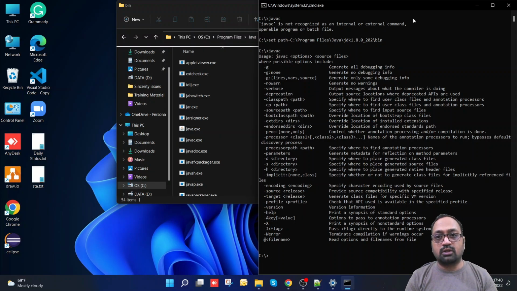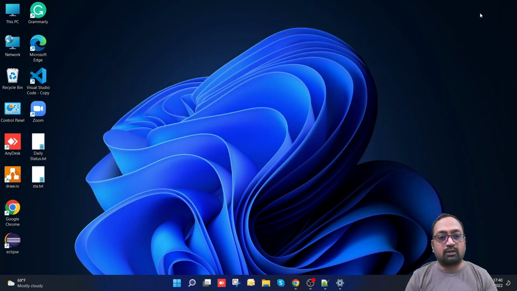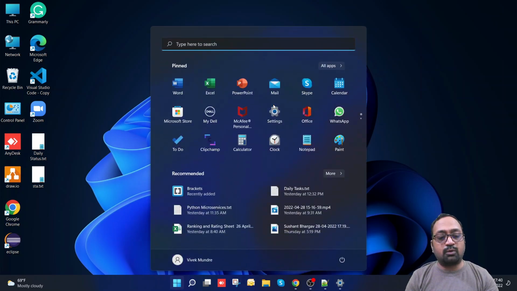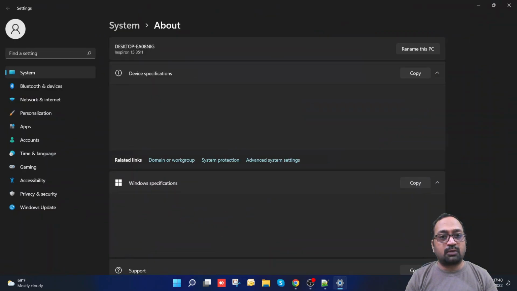I'm going to close these things. I already have the path with me, which we have copied. Now, to set the permanent path, I'm going to system settings. I'm using a shortcut since I'm using Windows 11: the Windows key and X, which gives me this particular menu. In this menu I have System, and I can use Y directly as a shortcut as well, but I'm just doing it for your ease. So I'm going to system settings.